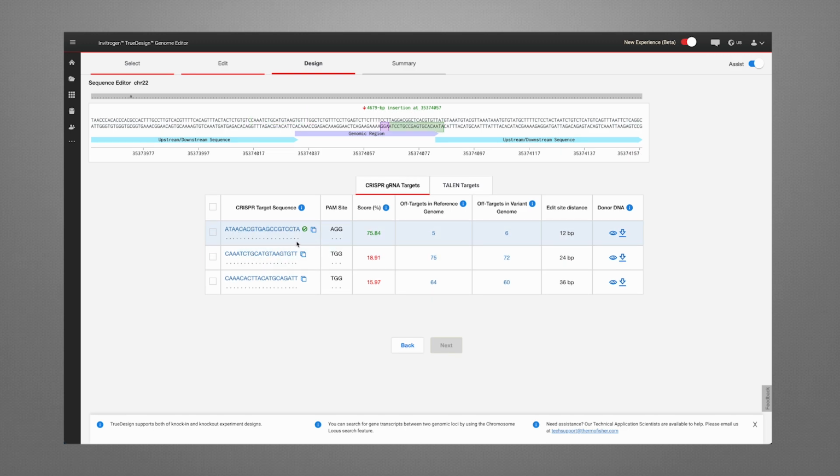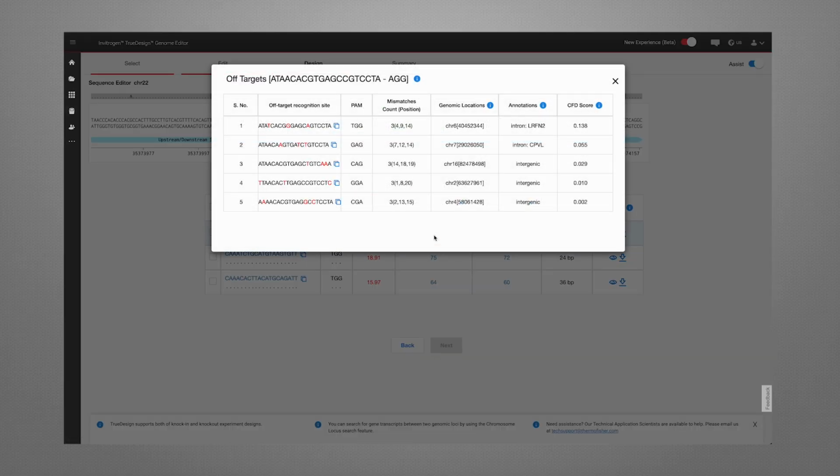Genetic variants are indicated below the guide RNA and PAM sequence to easily identify guides whose activity might be affected. Click on the number in the off-targets in the reference genome column to view more details such as the location, the probability of cutting at the off-target site, and annotations of whether the off-target site is in the exon or intron of a gene.